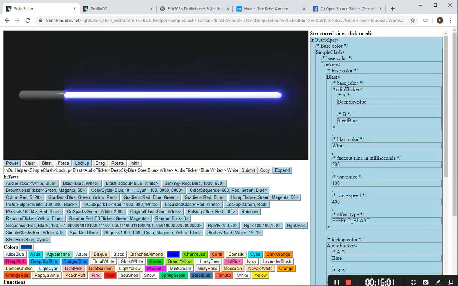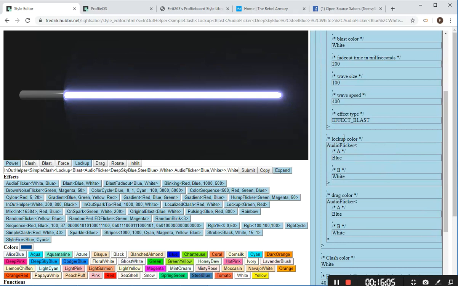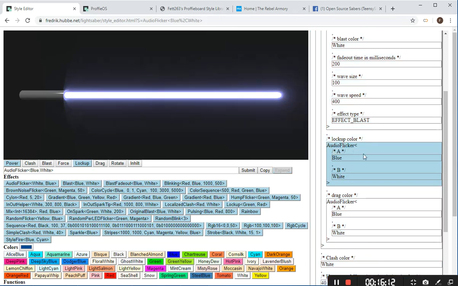So now I'm going to go into this side and try to find my lockup. And here you can see lockup color. Right now, the lockup color is an audio flicker of blue and white. So let's click audio flicker. That's not really what I want my blade to look like during lockup. I'd rather do something like the random per LED flicker.